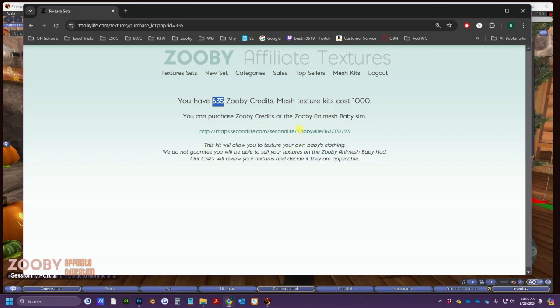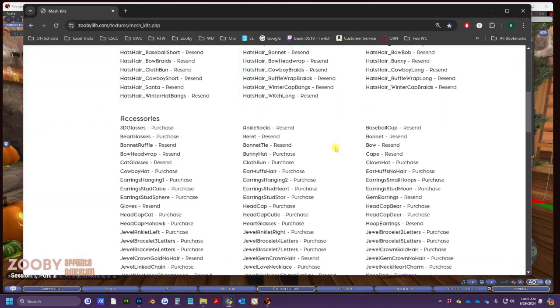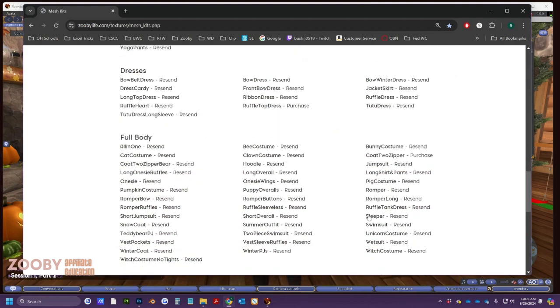Okay, now I'm going to go back into the mesh kits and do the resend option so that we can get into the screen that you're going to see afterwards and show you everything that happens. So let's go back to mesh kits, and I'm going to scroll down again because this time I do want to go to the sleeper. After you've purchased it and it says resend, then you're able to send yourself the kit again if you need to for whatever reason.